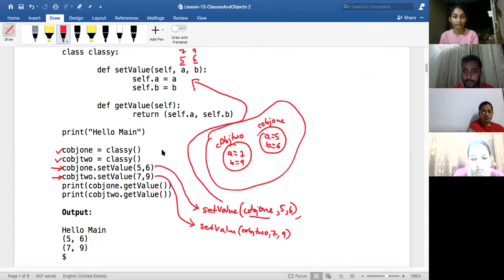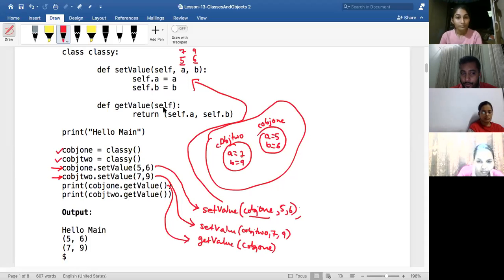Now when I say cobj1 dot get value, what will happen in this case? Get value, and what is getting passed along with it? Cobj1 will get passed. So what is self containing now? Put that in the chat box. Tell me step by step. It contains cobj1. So return cobj1's a, cobj1's b, that is nothing but 5 and 6 gets returned. That will get printed, 5 and 6 here.